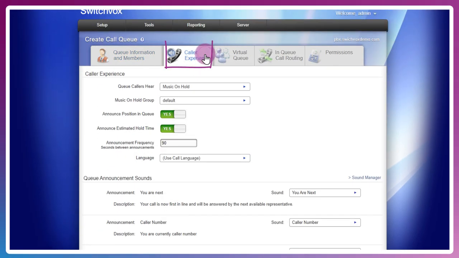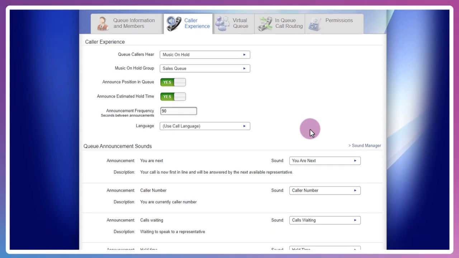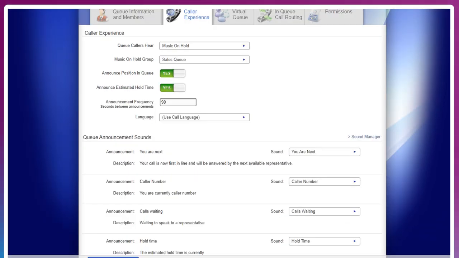We'll go to the caller experience tab. We've got our music on hold. We're going to go with the sales queue music on hold, which includes our message and our music as set up in the music on hold section. Announce position, hold time. As a quick reminder, we covered the caller experience in a little bit more detail in the standard queue segment. So if you aren't familiar with that caller experience tab, go ahead and check out that video as well.